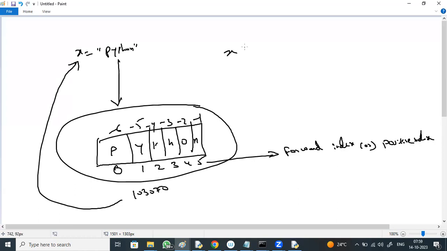X is the string. What is the value of X of 3 here? X is the string. In the string, the third index: X of 3 is H. X of -3 is what? H. H.